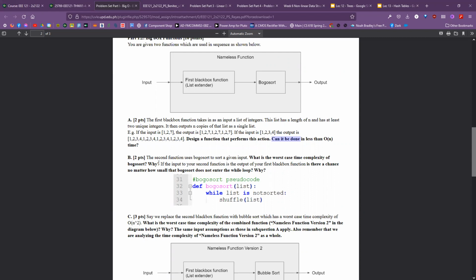Then a follow-up question there is, if yung ating input sa BOGO sort is yung output ng list extender, may chance ba na yung BOGO sort natin hindi siya pumasok sa while loop? So, given yung output ng list extender, hindi mo na kailangan mag-shuffle, or sorted na agad yung output niya? Basically, yung tanong, yes or no, and why?